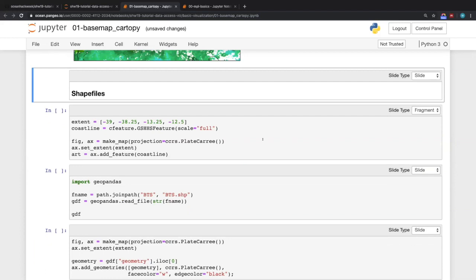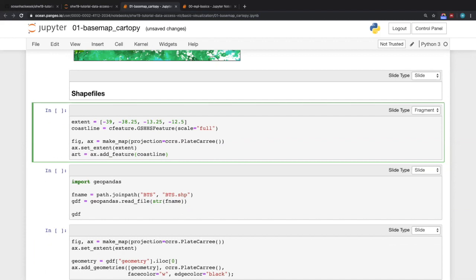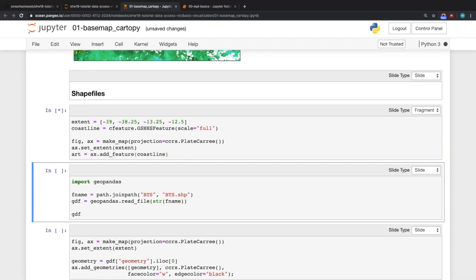It reads shapefiles as well. This is a shapefile from GSHHS. It's another built-in feature in Cartopy. And Cartopy has one main advantage when compared to Basemap. As you can see, it's taken a while for that cell to run. It's because it's downloading the data on the fly. Basemap is huge, almost 120 megabytes. So if you live in a country like mine, installing Basemap is really hard. But Cartopy is lightweight and only downloads the data that you request when you request it. So it makes things like this easier.